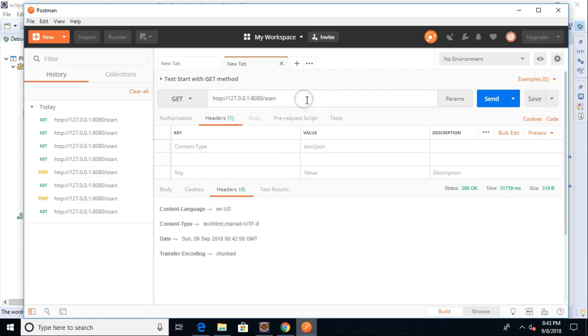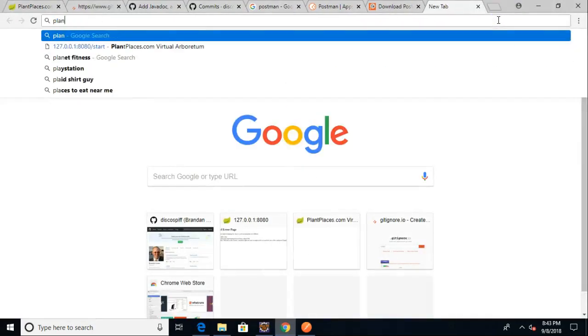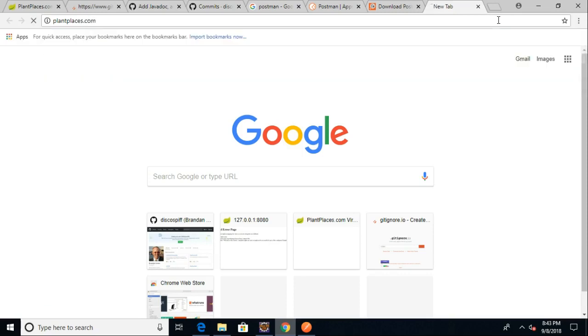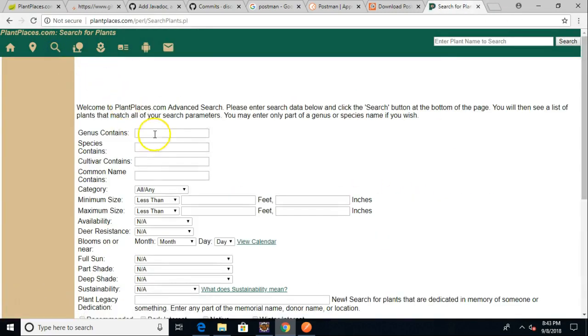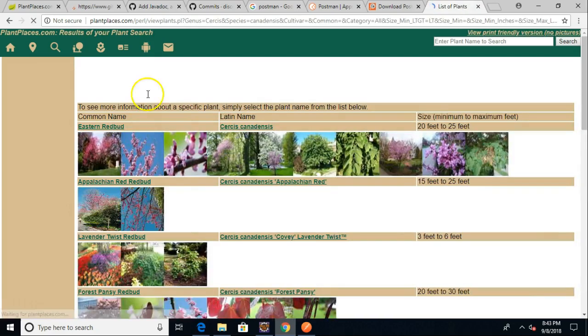We might occasionally see name value parameters in a URL. So for example, if I go to the live plant places, and I know I've shown this one a couple times before, plantplaces.com, and we'll run over to the search screen, we'll see that anything I type, like genus Cercis, species canadensis, when I submit this form, becomes name value pairs that we see up in the URL. So genus Cercis, species canadensis.